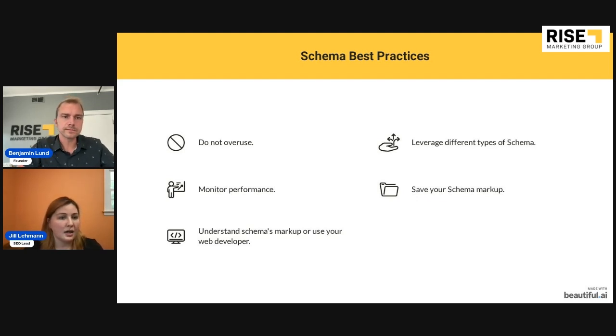And then leveraging different types of schema. So like we mentioned before, there's a lot of different types of schema that can be used. There's no one type fits all when it comes to schema. Each page is going to have a different markup than the next. A blog post is going to have different schema markup than a product page. So you'll want to have a great understanding of how to use those different types and how you can leverage those to your benefit on your site.